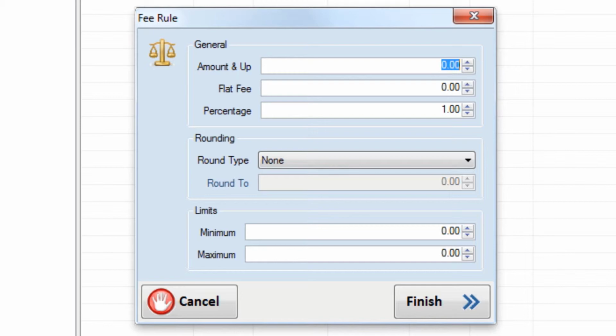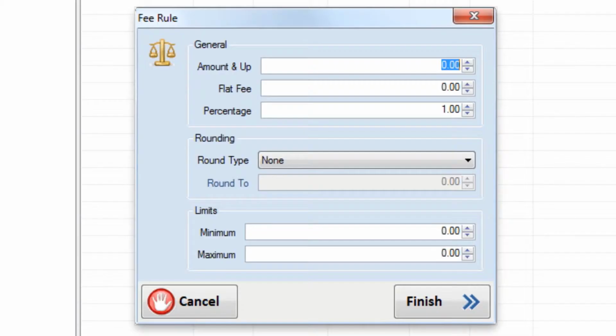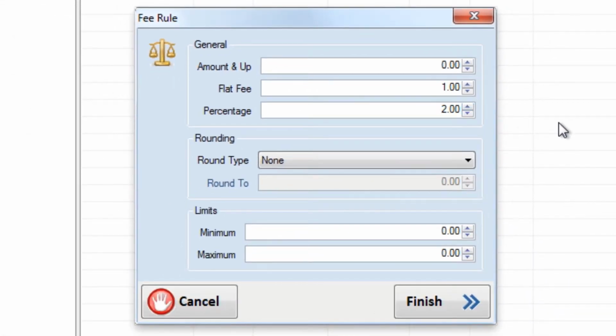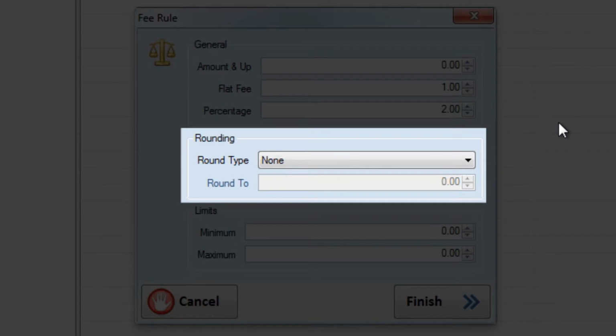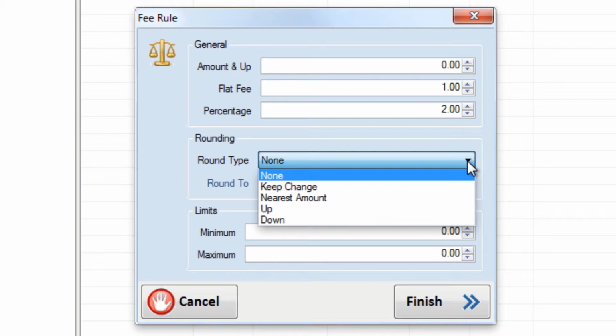Each rule can have two types of fees associated, a flat fee and a percentage. In this example, we'll charge a $1 flat fee for checks under $100 and a percentage of 2%. Later, we'll set a flat fee of $2 for checks over $100 and keep the same percentage. In the rounding section, we can define how we want to handle handing cash back. Let's say, for example, that your business model states that you're only going to hand back whole dollar amounts. The keep change option here under round type would do just that.